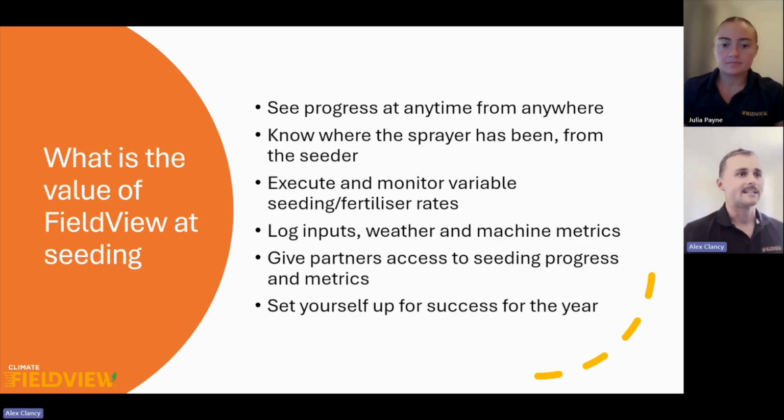We also find that mapping seeding with FieldView is a great start to the year in the journey of using FieldView through the season. Getting our seeding rates and fertilizer rates all logged, and knowing exactly where each variety and crop has been planted, means that anyone going into that field to do spreading, spraying, and even when they come through with the header, all that information is logged from the start of the season.